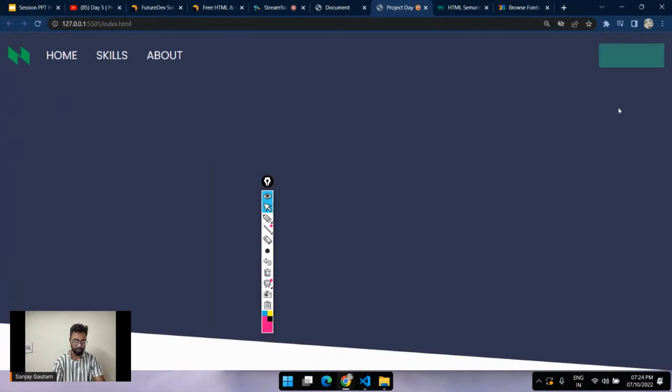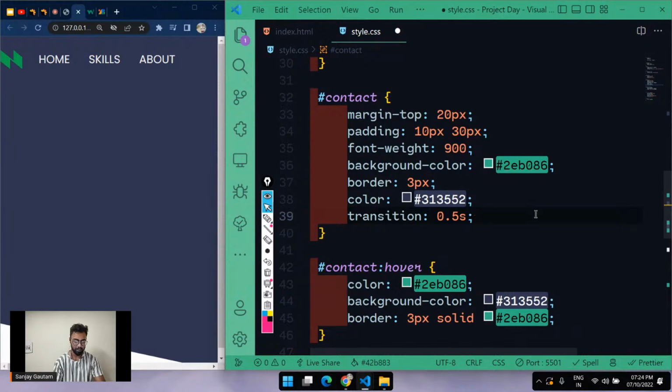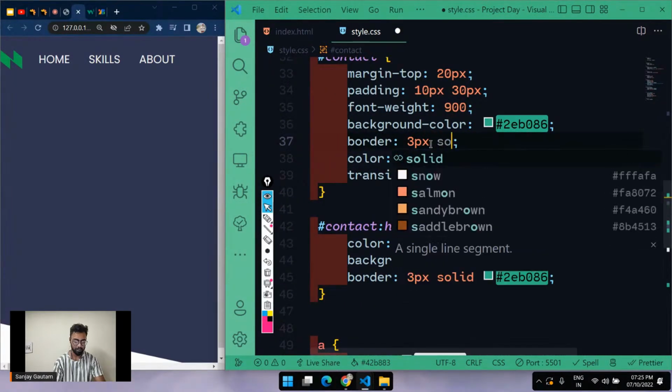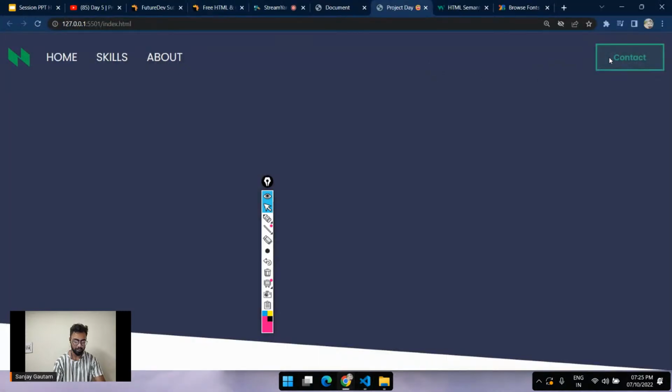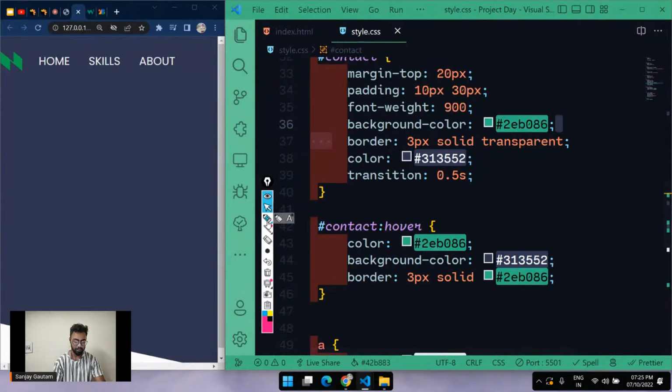And see, we have an animation here. So this is the animation, and let me save everything. By the way, let me give it a solid border here as well, solid and transparent. Okay, so now it's working. So why am I mentioning a border here with a transparent color? Why am I doing this?